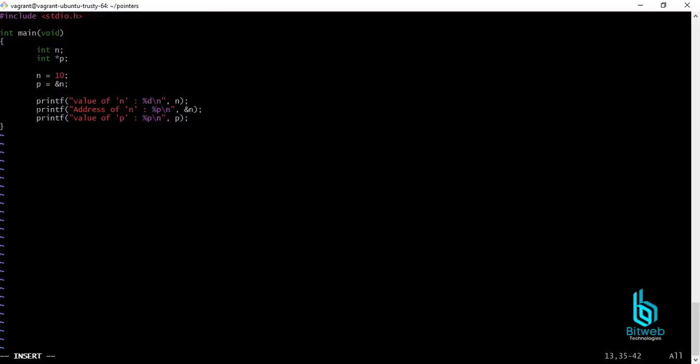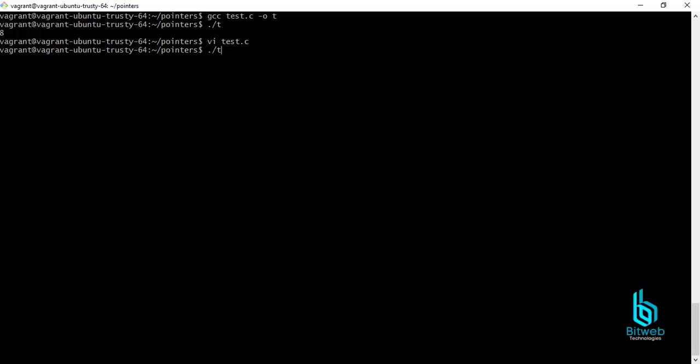So I'm expecting these two printfs here to print the same thing, because this is printing what? The address of n, right? It's just that in this case it is not stored in any pointer variable, while here we are printing the value of p. What is the value of p? It is the address of n. So these two parts here are expected to print the same thing. Let's see what will happen if we run this.